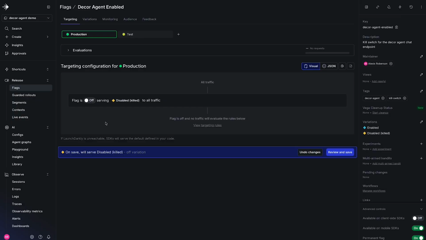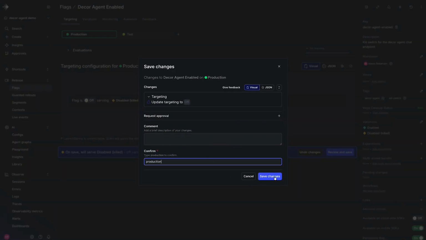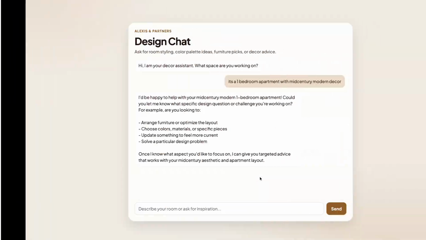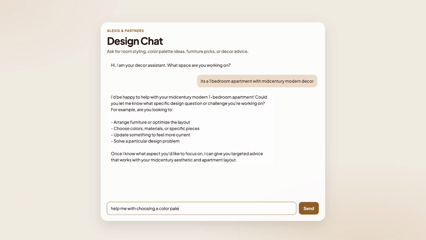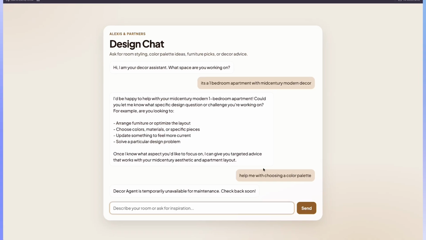If I go to LaunchDarkly and I toggle the flag off for the production environment, which is the same environment where we pulled our SDK key, and then I go back, as you can see, it says Decor Agent is temporarily unavailable for maintenance. Check back soon. This gives you the idea of how you can use feature flags within your AI system. So let's turn it back on because we will need it for the rest of the demo.